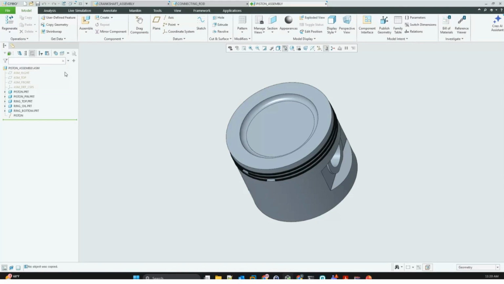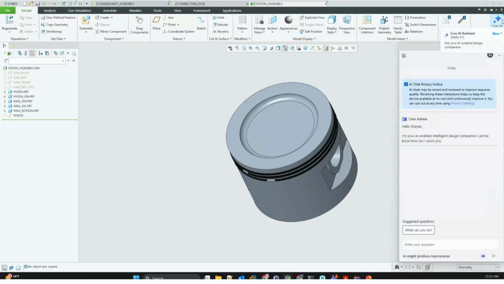So lastly here, I'll pull out the Creo AI Assistant. This is one of the additional improvements that has been added, and that's new to Creo 13, definitely. There are three flavors to this that PTC has planned in their roadmap. The first one is called Creo Advise, which is what you see here. You can think of the AI assistant essentially as an advisor.